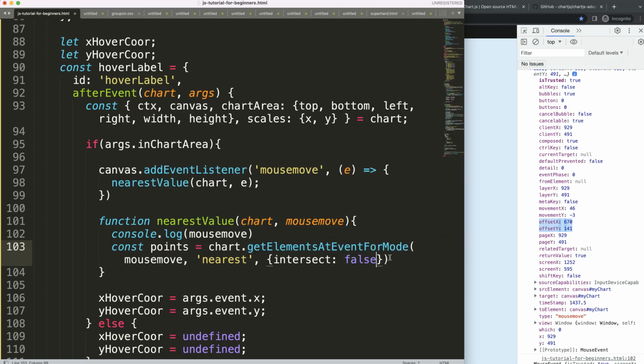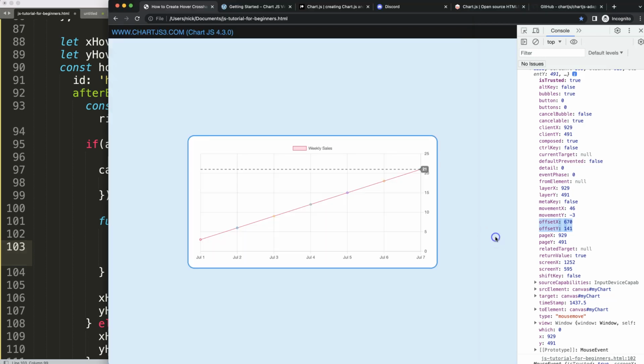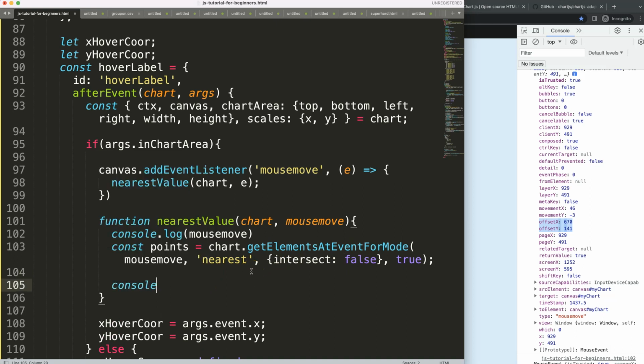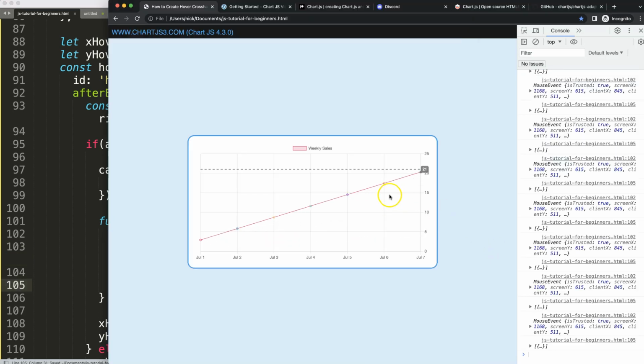We don't need to intersect. Basically, it would mean like a tooltip. If I'm hovering on here, well, it should, I'll just say nearest. If it's near, it will just trigger it automatically, even though we're not exactly on that specific point. And then I'm going to set this all on true to trigger this. So once I did this, let's do a console log again. I'm going to grab here the points, save that, refresh.